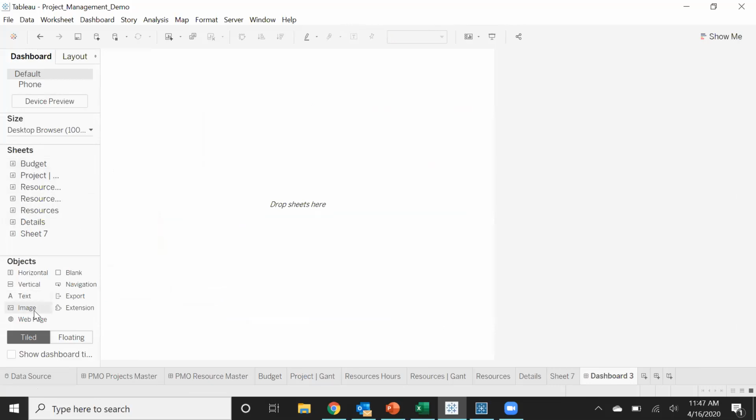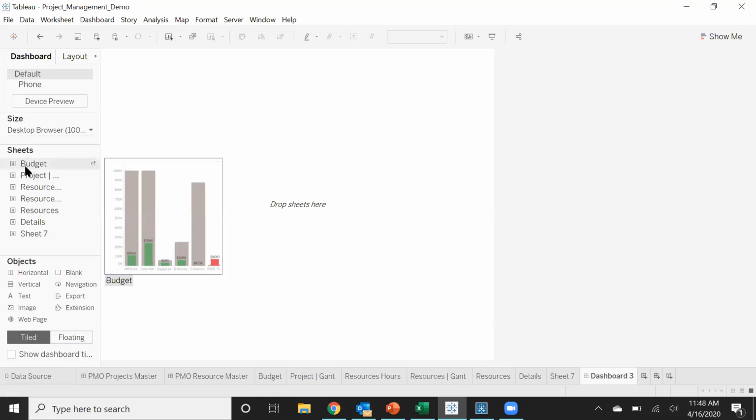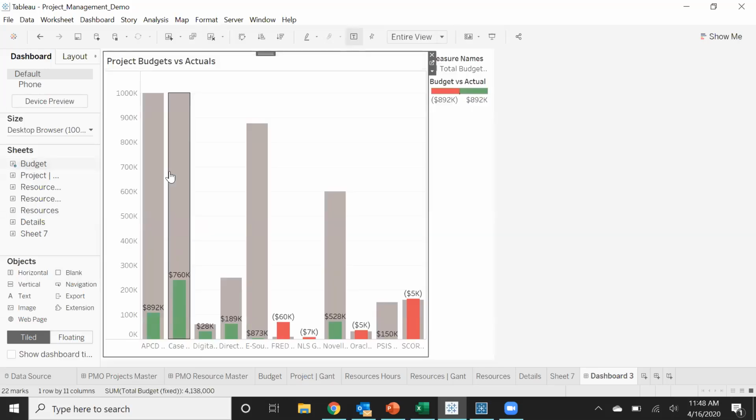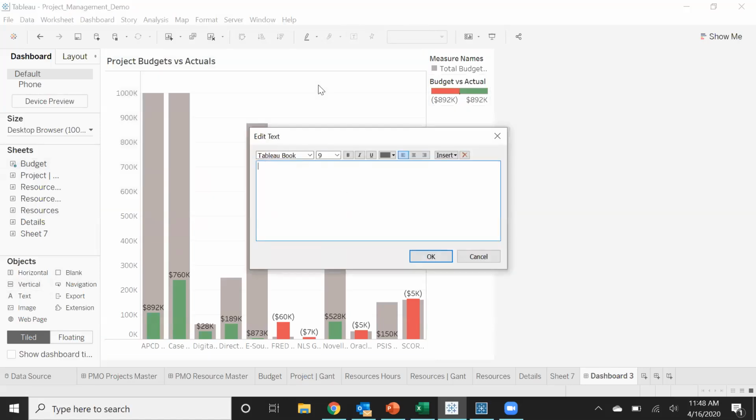And so if you do try to get into this, probably the biggest thing that I would caution you or make sure that you're aware of is the difference between tiled and floating. If you want to build a dashboard very quickly, it's always best to have this tiled option selected, because what it's going to do is fill the space with whatever you drag out there. So for example, I can bring out budget and it's going to fill that space. Let's say I wanted to add a title.